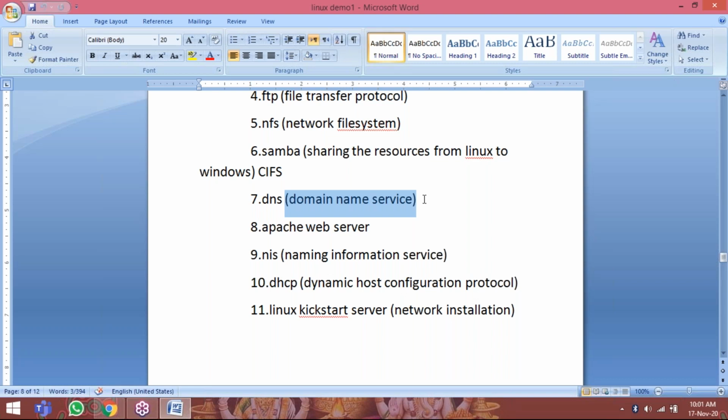So in Windows, that is IIS, Internet Information Service in Windows to configure the websites. So in Linux, Apache is the web server to configure the websites in Linux environment.